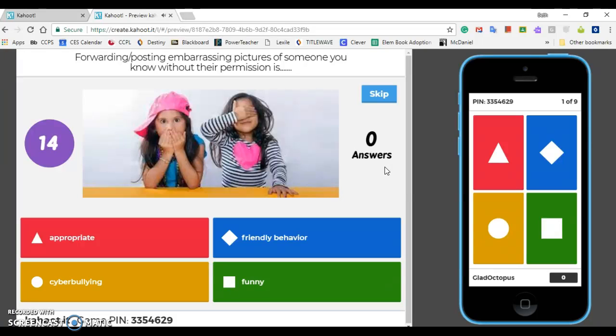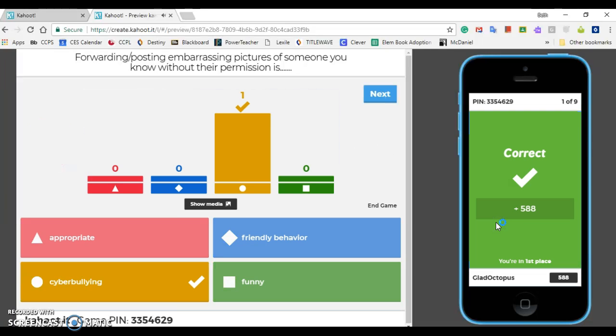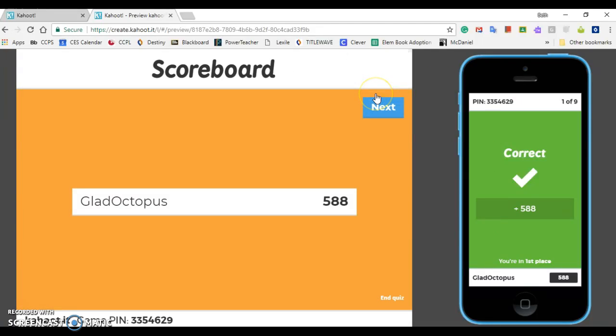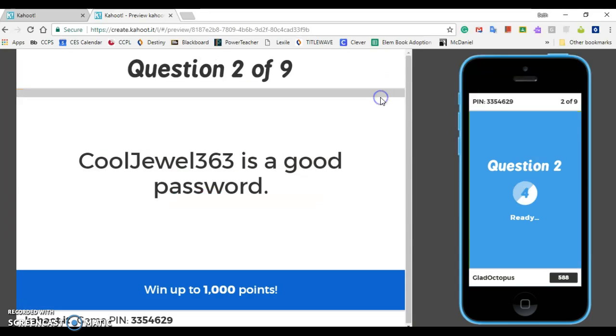So here's the screen. Forward posting embarrassing pictures of someone you know without their permission is, and we would choose cyberbullying, so we will click on the shape. The next screen shows the correct answer with the check mark and also how many students answered correctly. When you're ready, you can press Next, and it will show the scoreboard. So imagine if there were more students in your class, you would be able to see the score. And when you're ready, you can press Next again for another question.